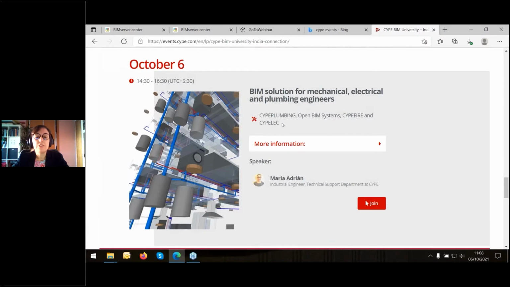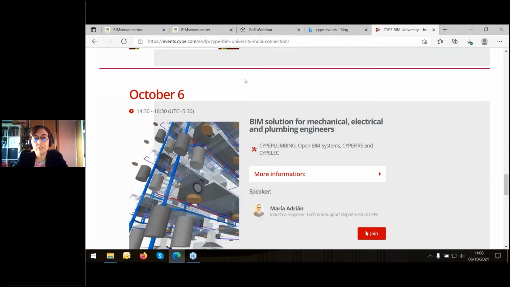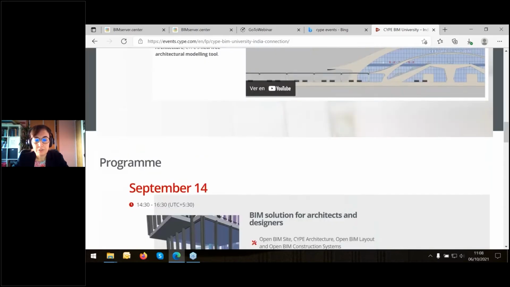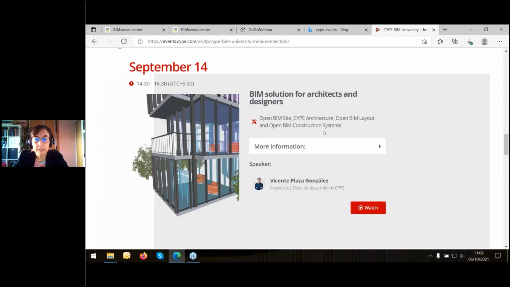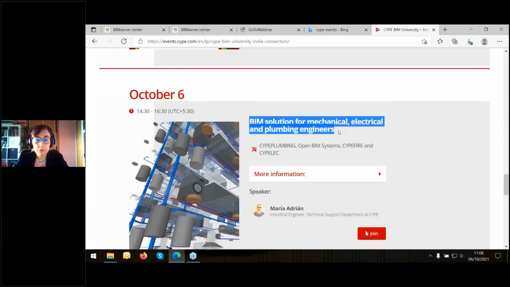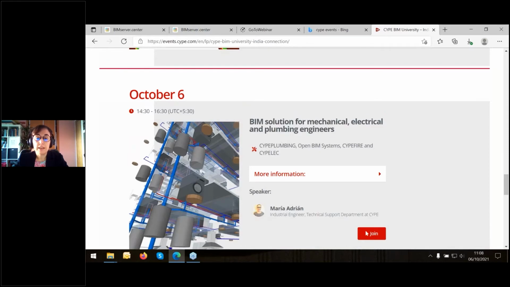We are in this session of the India Connection event. You have been here other days, I suppose, talking about the architectural part, then about the structures. And well, today we are going to talk about the programs we have for mechanical, electrical, and plumbing engineers. There are so many programs.